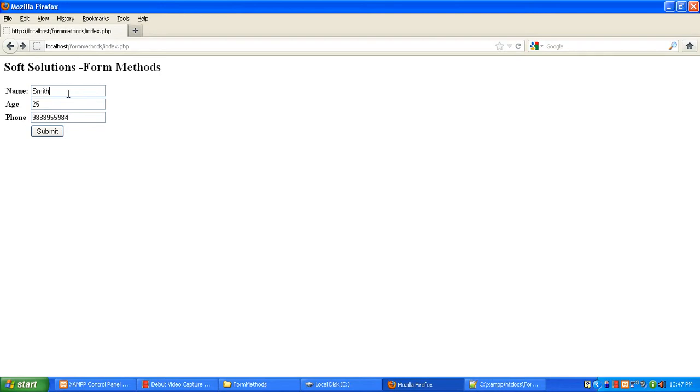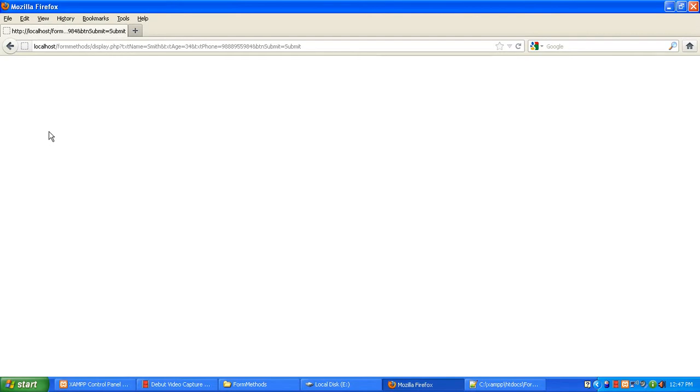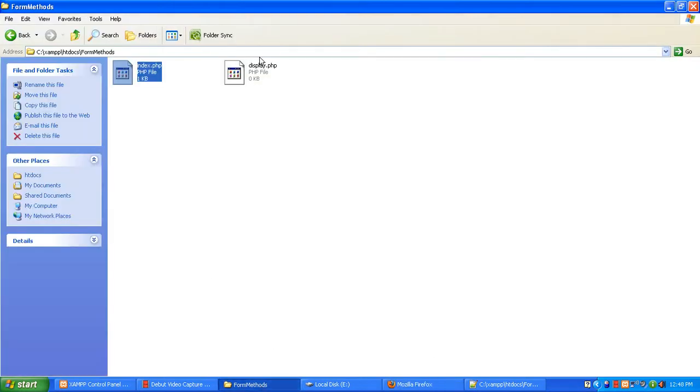Now if we change the value, we write here Smith, you will see the control is going to display.php with different values. Now the txt name contains Smith, txt age contains 34. Now our next challenge is to display these values onto display.php. Now on display.php, how can you retrieve the values which you have sent using get method?